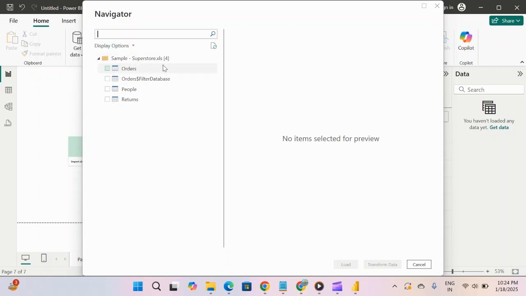Look at here. This is database. When you expand it, you can see the tables. What are the tables available under this sample superstore XLS? So I am clicking on orders. You can see preview here. In the preview, you can see what is the data inside the table.